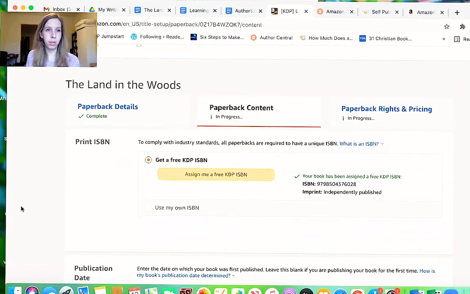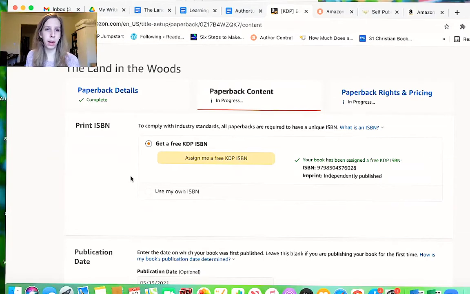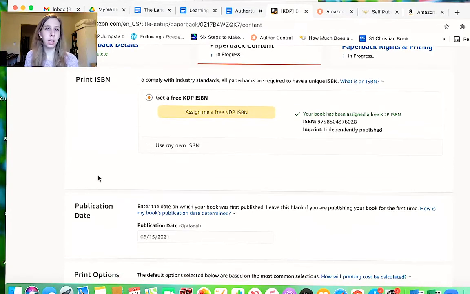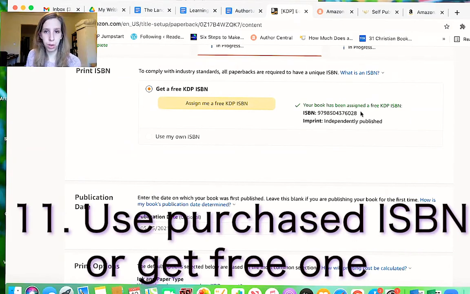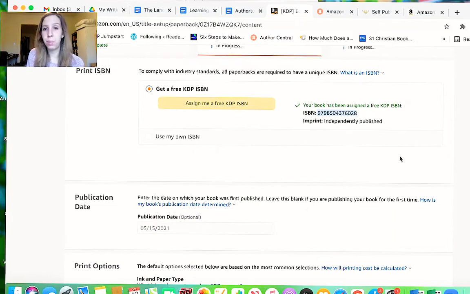Then it's going to bring you to this page. This is your paperback content. And so I got a free ISBN here, which you can do. You just can't use their ISBN to publish your book on any other platform. And this will not allow you to sell your book in bookstores. If you want to do that, you'll have to buy your own ISBN. I have a video on that.